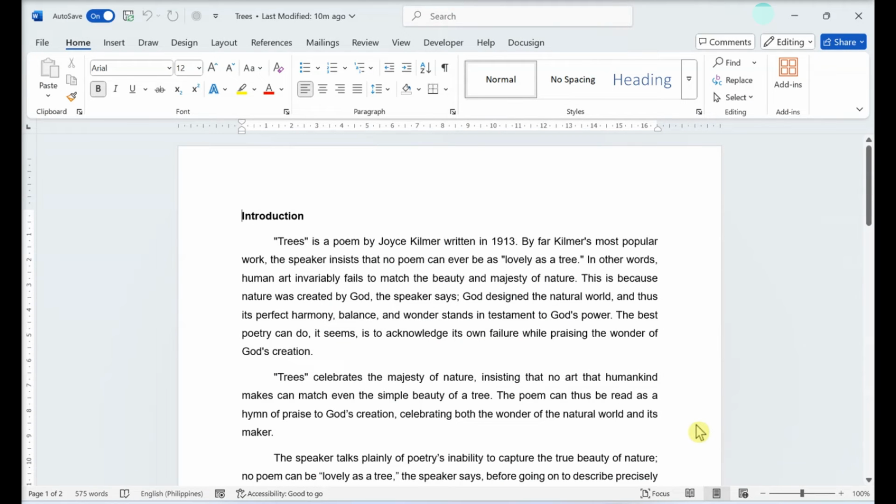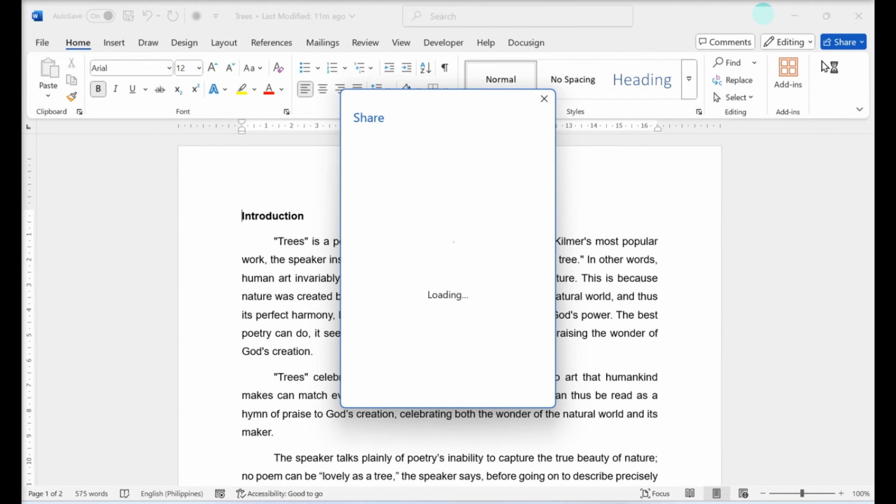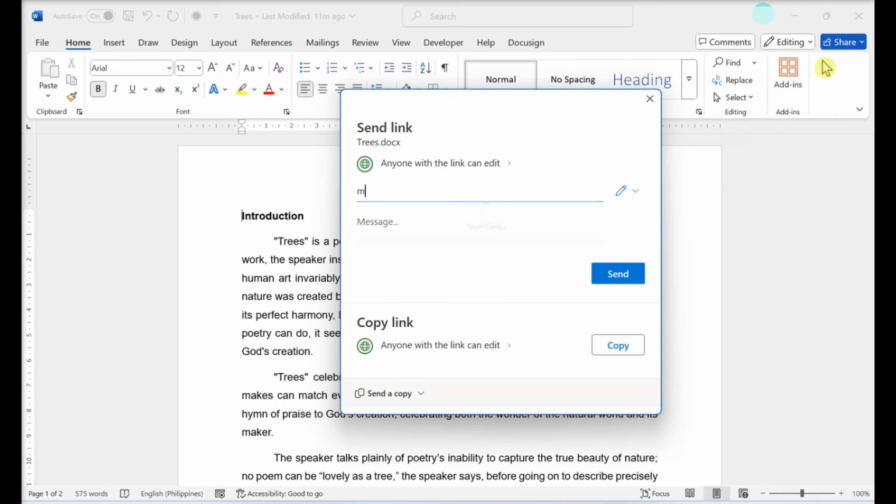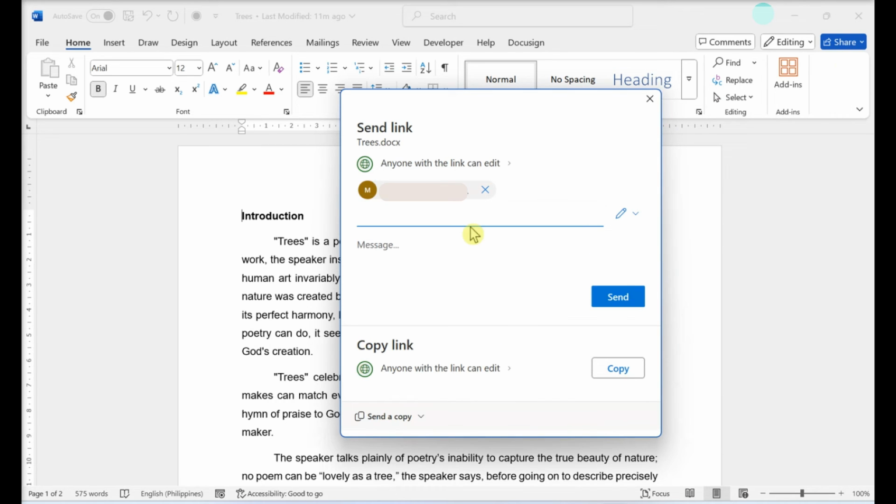Sharing in Word online. Open your document in Word. Click the Share button. This button is at the top right corner of the screen. Select Share. Here you can enter the email address of the person you're sharing with. To add multiple recipients, separate each email address with a comma.